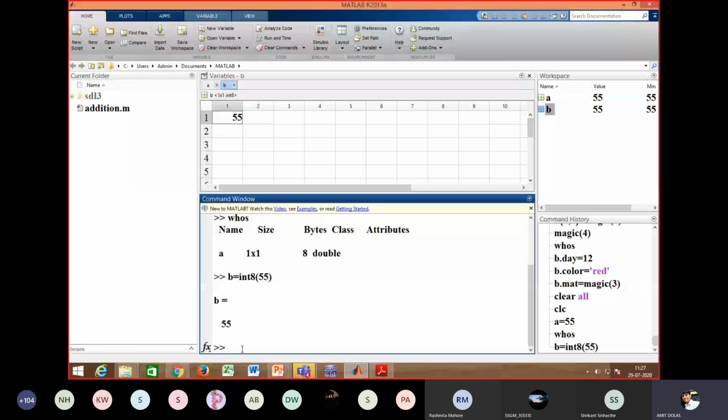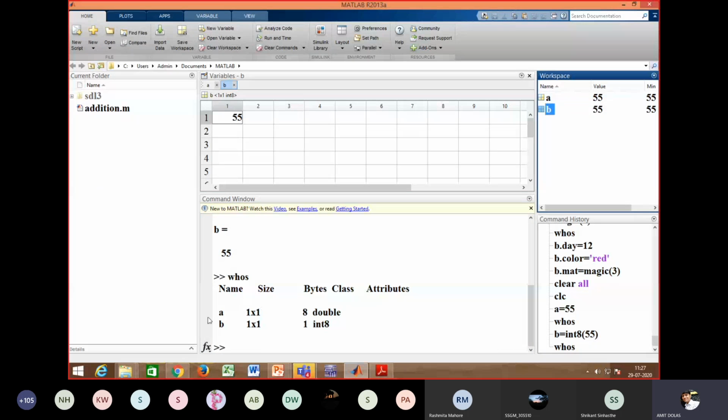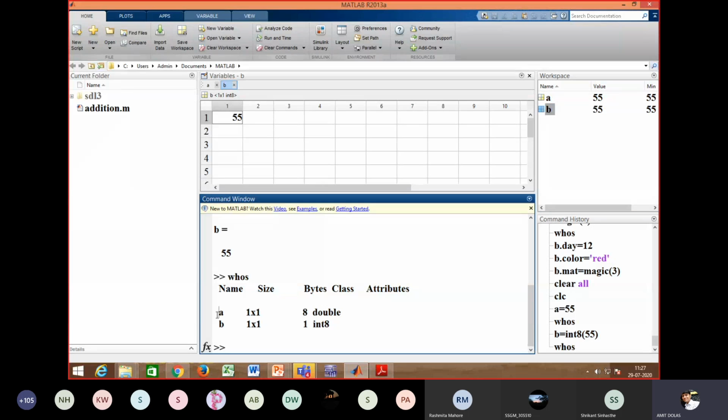Now I will use the whos function. You can see there are only two variables, A and B, that we created. A has dimension 1 by 1, B has dimension 1 by 1. A requires 8 bytes to store and it is of double type, and B requires only a single byte to store, it is of int8. So here, in a very simple example, you can see the difference.